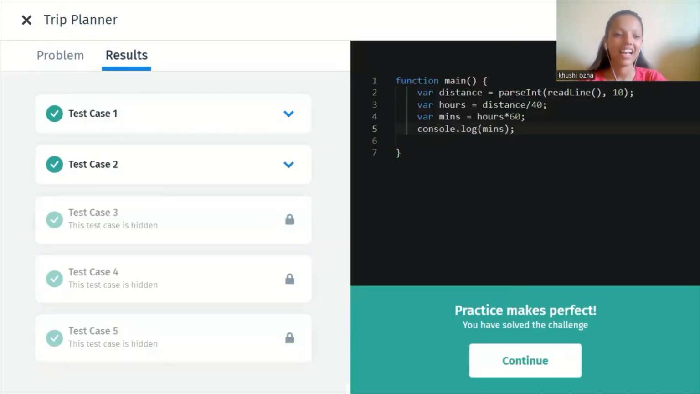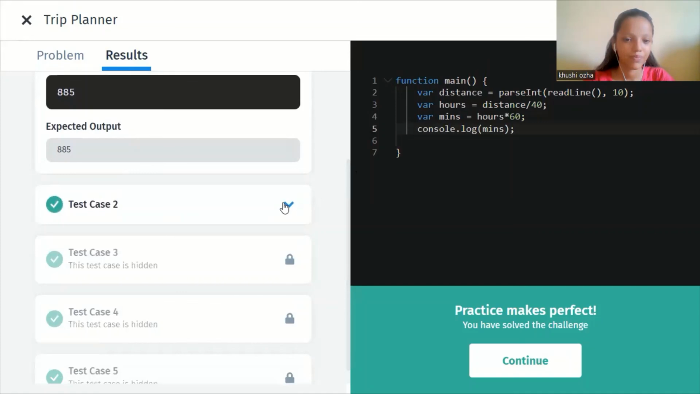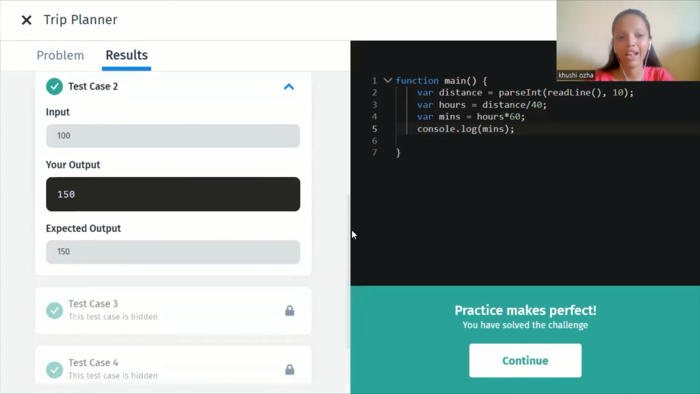So yeah, that worked. Now let's see the test cases. So we have 590 miles as our distance, and it will be 885 minutes. Next, for the next one, we have 100 miles, that will be 150 minutes. So that's how it is done.